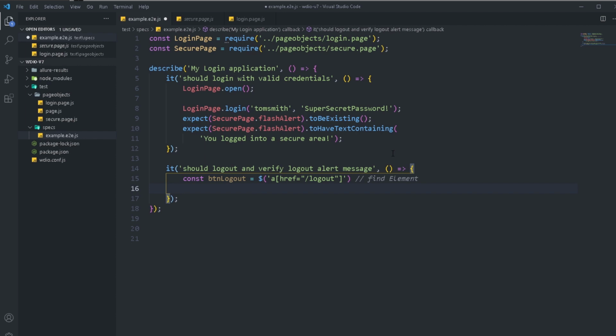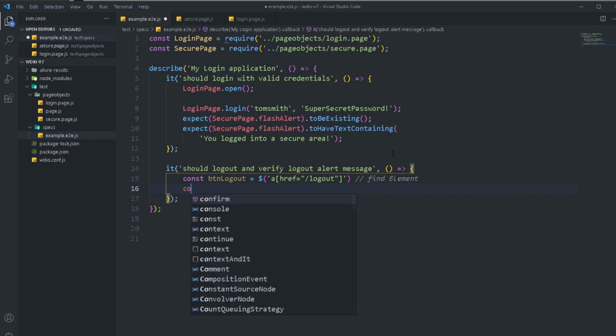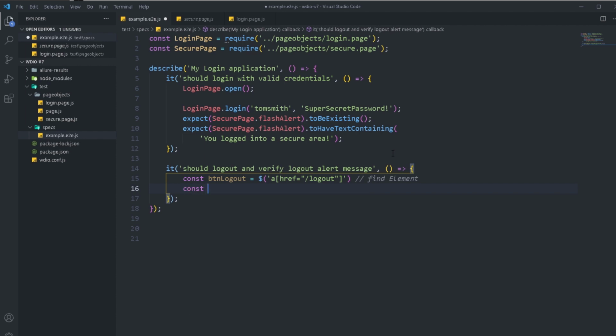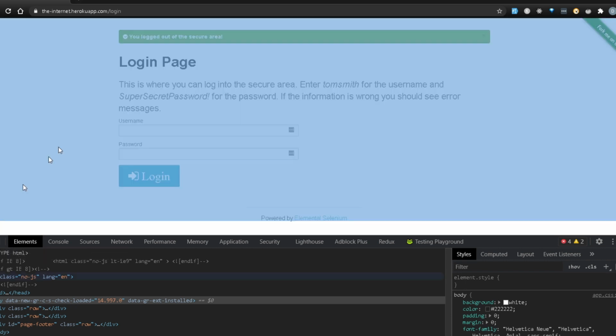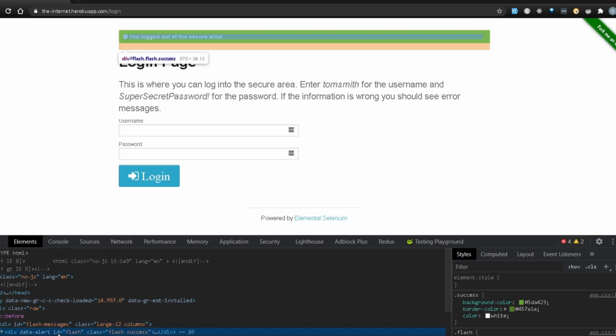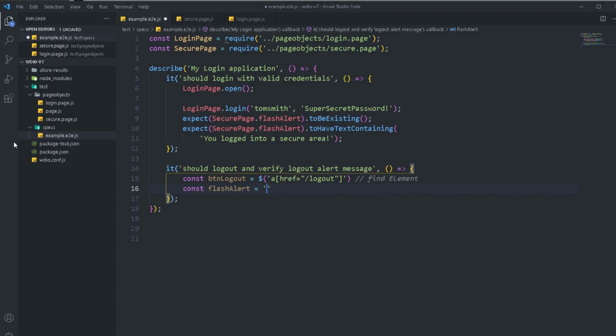All right, the next thing we need to do is get that alert message. So we're going to do the same thing. I'm going to create another variable, call this one flash alert, just to keep it the same over here. And similarly, I'm going to add the element. Let's see what that alert message is. I'm going to copy this. So this is an ID of flash. I'm going to add a pound sign and say this is an ID with flash. And to make it a WebDriver IO element, I will add a dollar in front and then parentheses.